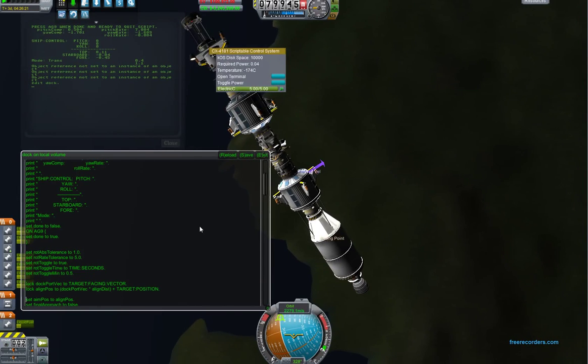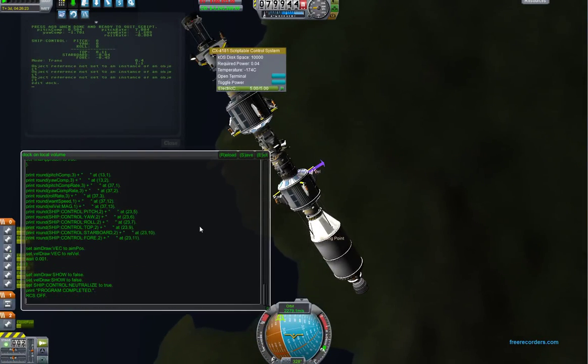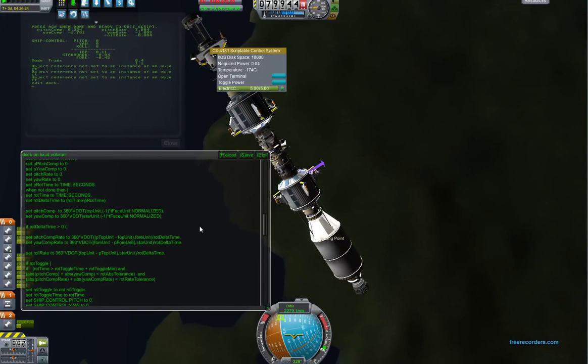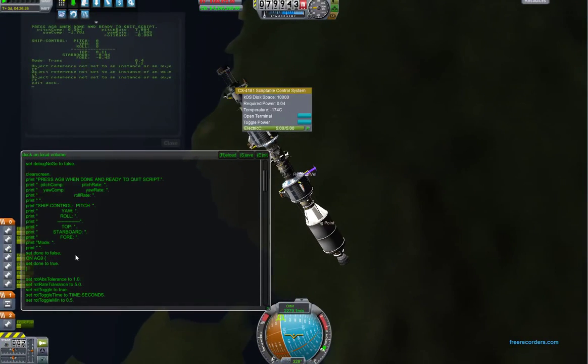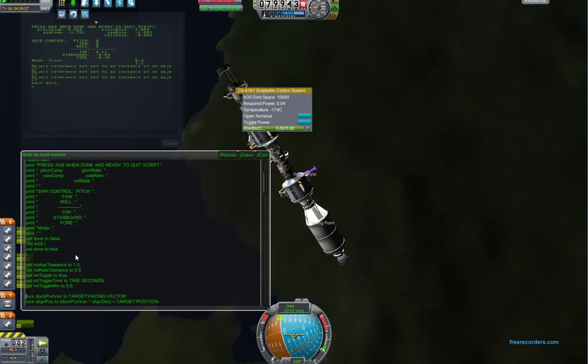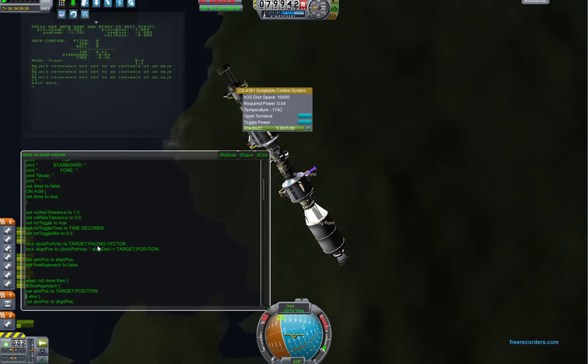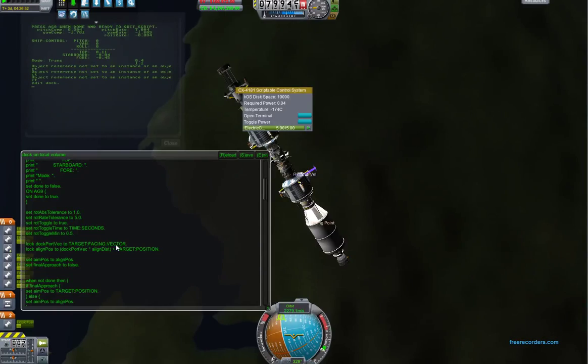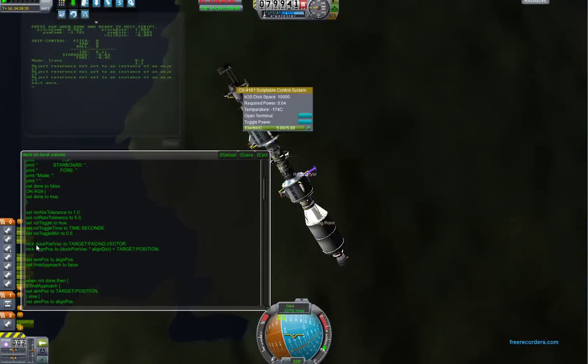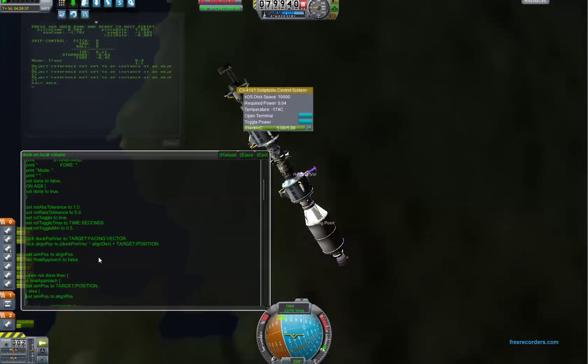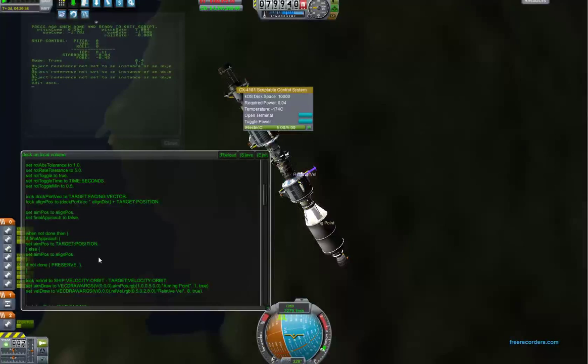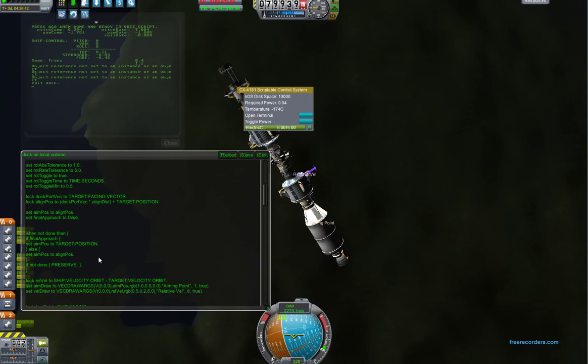But at the moment, to make this work, the relevant bits that you care about, if we scroll down here, there we go. Target facing is the direction the target is pointing, and if you take its vector, you get a unit vector pointing along the direction the target is facing. And I stick that in something called doc port vec, and then I use that throughout the entire rest of the script. So everywhere where I'm trying to figure out which way the craft is oriented, doc port vec is a vector that I can use to do that.